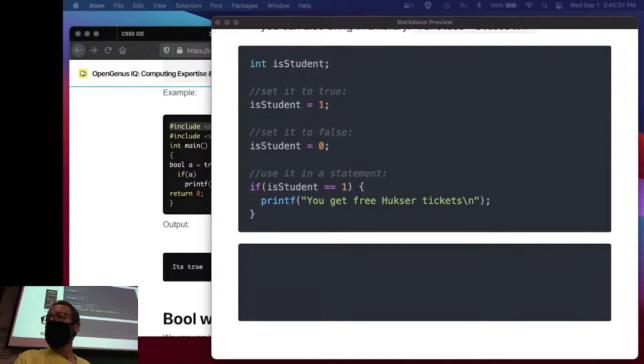Yeah, go ahead. I don't think the equals operator and the 1 is necessary. Good point. Right? So, KISS, keep it simple, stupid. Right? I'll call myself stupid. None of you are stupid. Right? If is student is equal to 1. Right? What do I want to do?